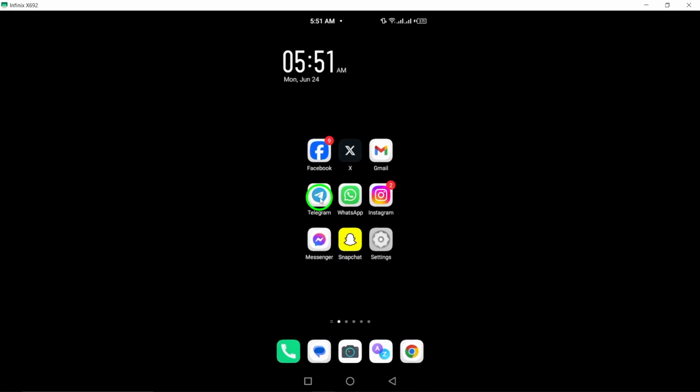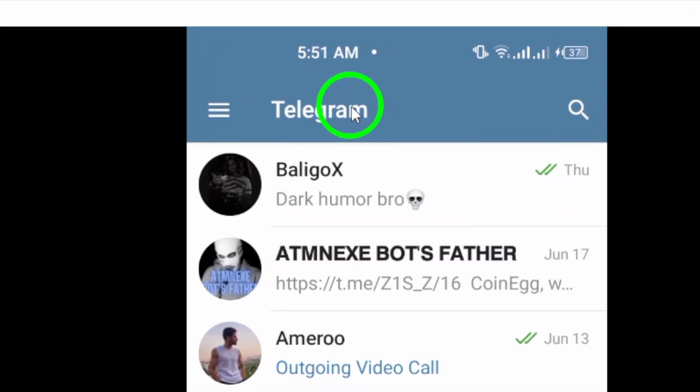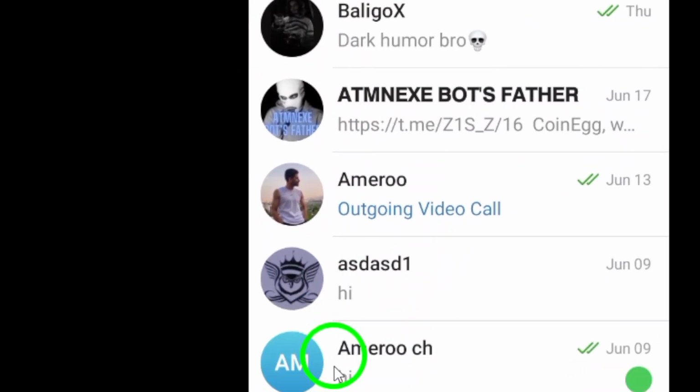Step 1. Open Telegram on your Android device. Once you have launched the app, you will see your chats and contacts listed on the main screen.